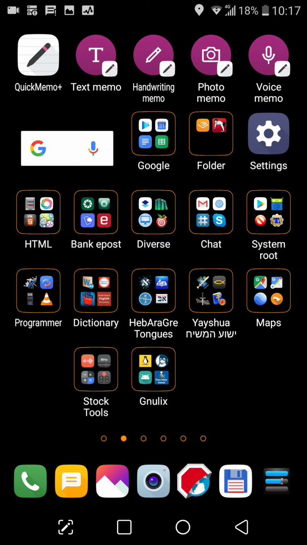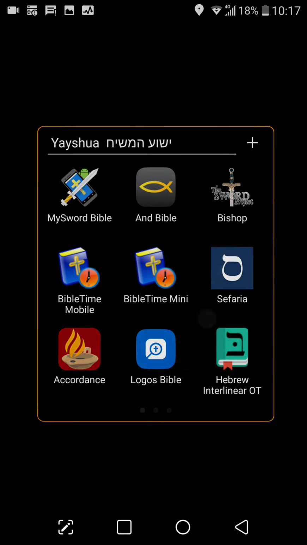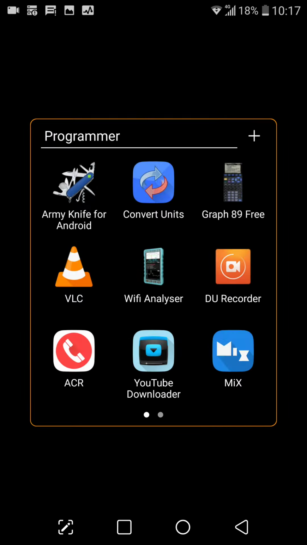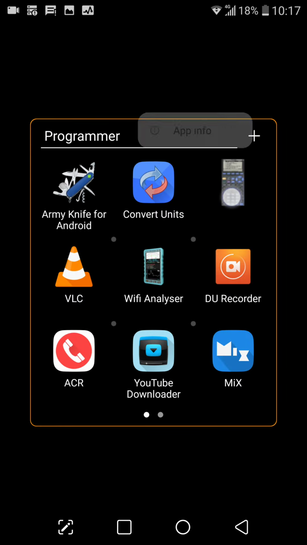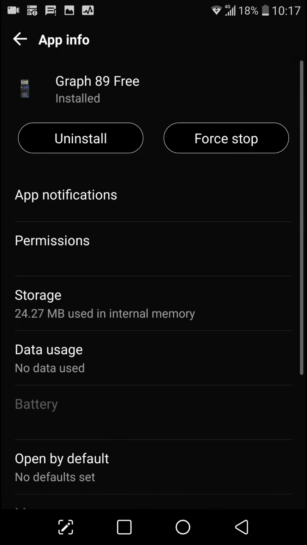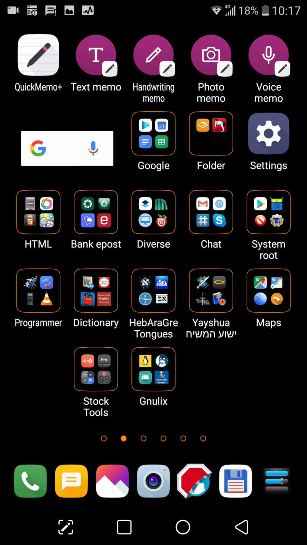It's very good. It's very nice to have the widget things, and you can go directly into the apps to have app info and all that. Very nice, very nice. So it's absolutely not all bad.